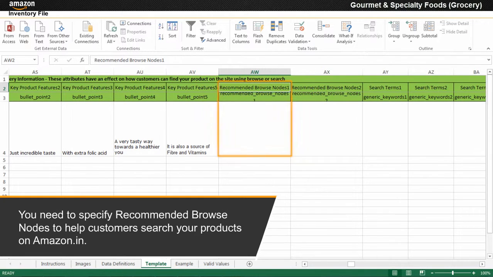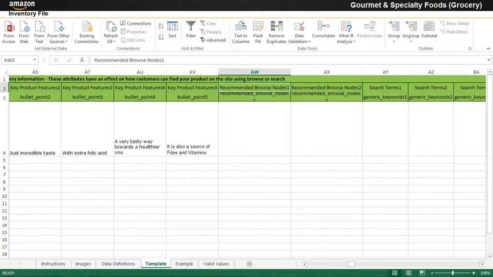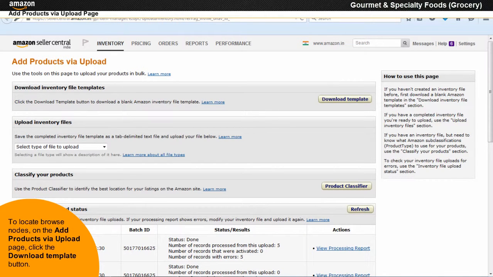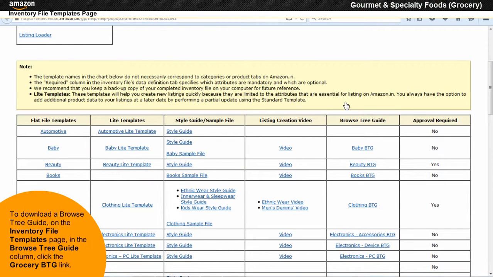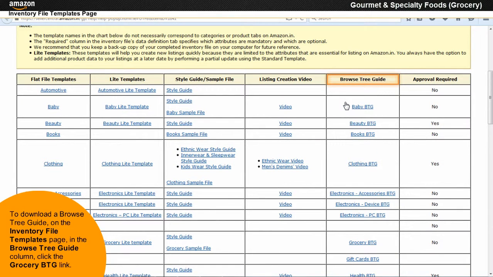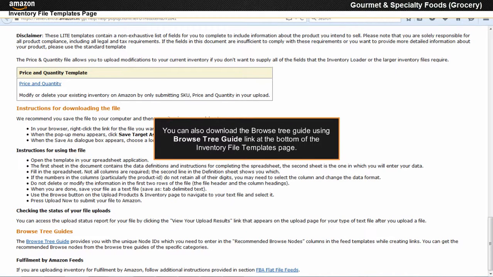You need to specify recommended browse nodes to help customers search your products on Amazon.in. This provides information about nodes of your product. To locate browse nodes, on the Add Products via Upload page, click the Download Template button. To download a Browse Tree Guide, on the Inventory File Templates page, in the Browse Tree Guide column, click the Grocery BTG link. You can also download the Browse Tree Guide using the Browse Tree Guide link at the bottom of the Inventory File Templates page.